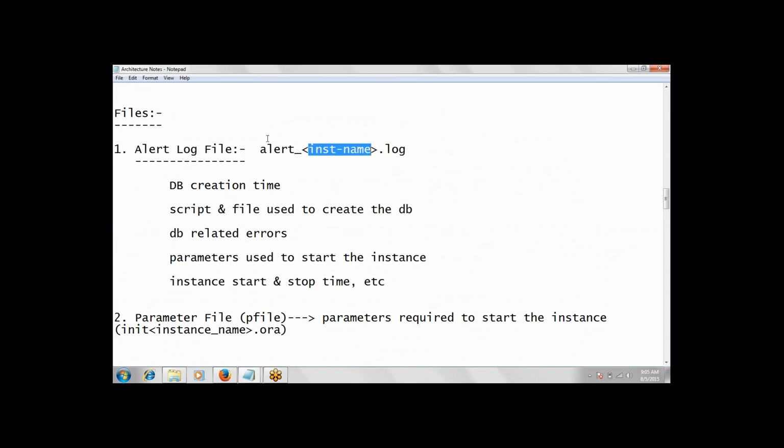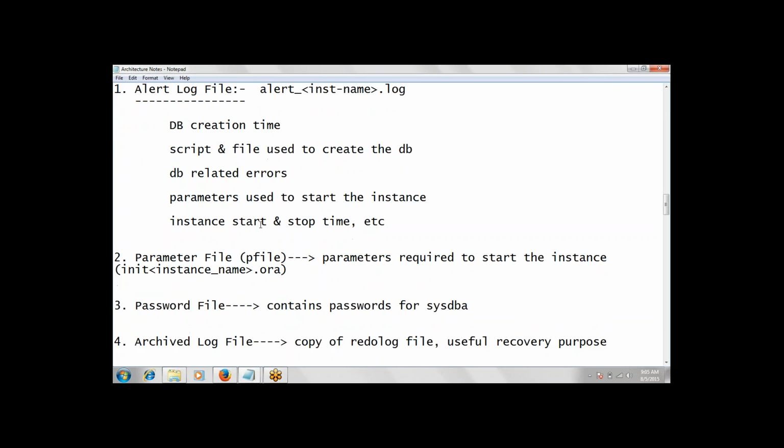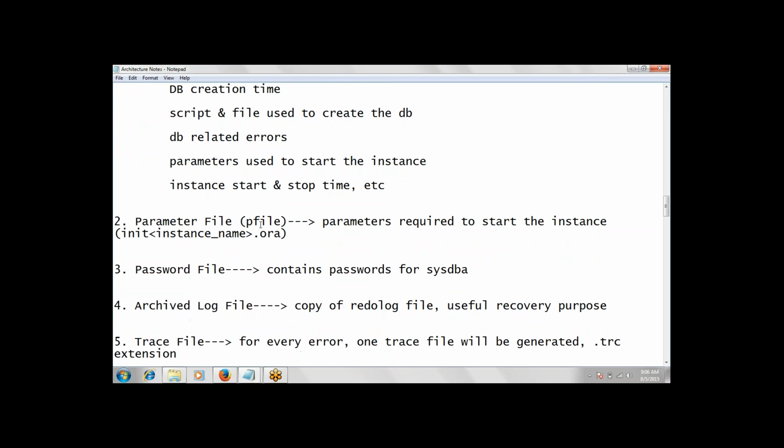Okay. Next, it will contain when the database got created, and what scripts and files were used to create the database. If you get any errors, all the database related errors will be stored in the alert log file. Whenever you try to start the database instance, all this will be stored in the alert log file. And when the instance gets started or stopped, all those details will be stored in the alert log file. Next, parameter file or P file. Whenever a database or an instance needs to be started, first it will check the P file or parameter file.